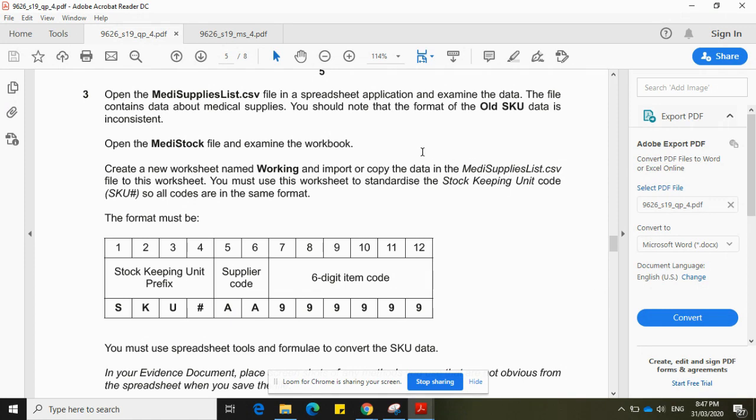So let's get started. First, the question says: open the MediSupplies list.csv in a spreadsheet application and examine the data. The file contains data about the medical supplies. You should note that the format of the old SKU data is inconsistent. And then open the MediStack file and examine the workbook.